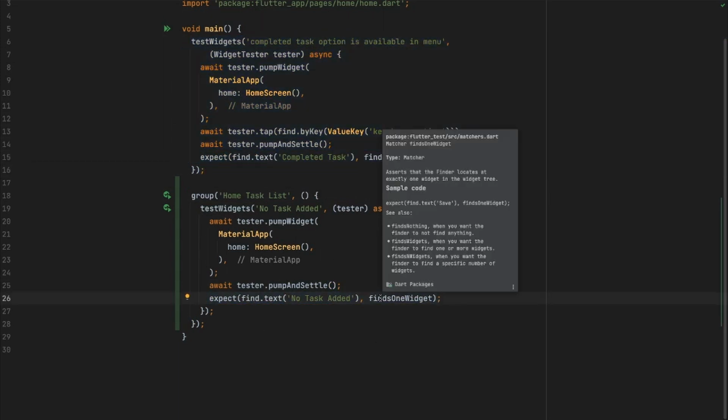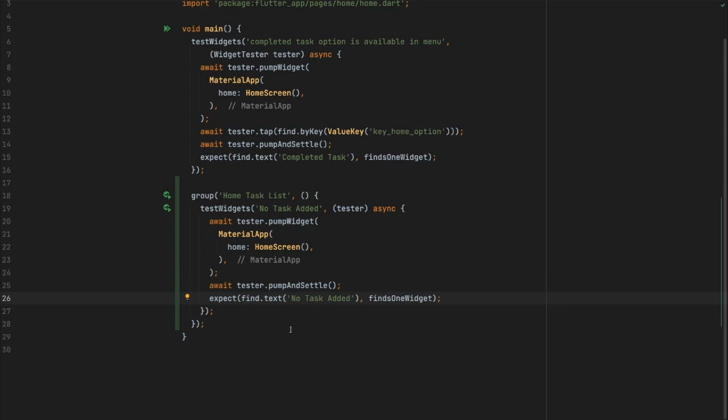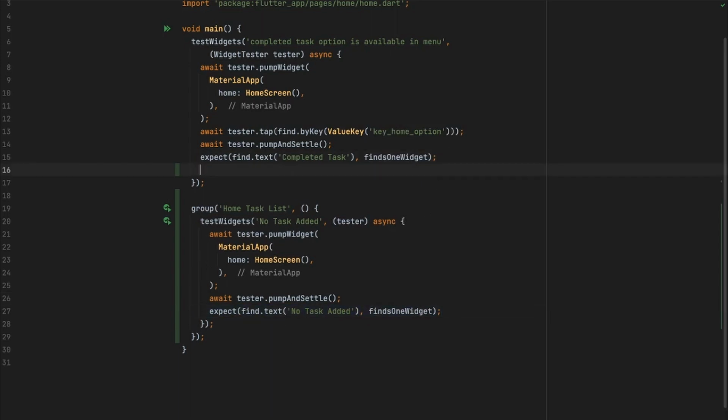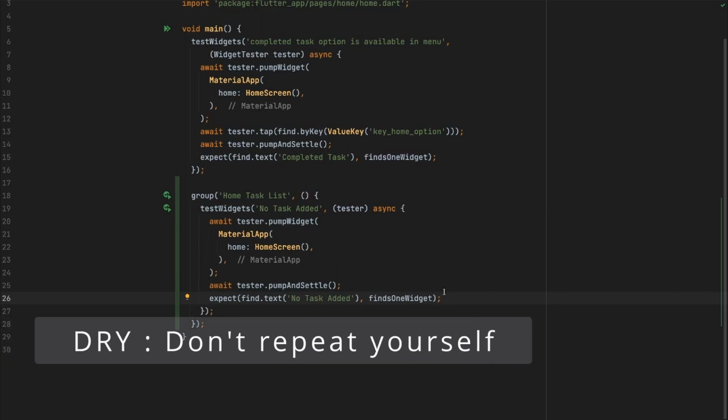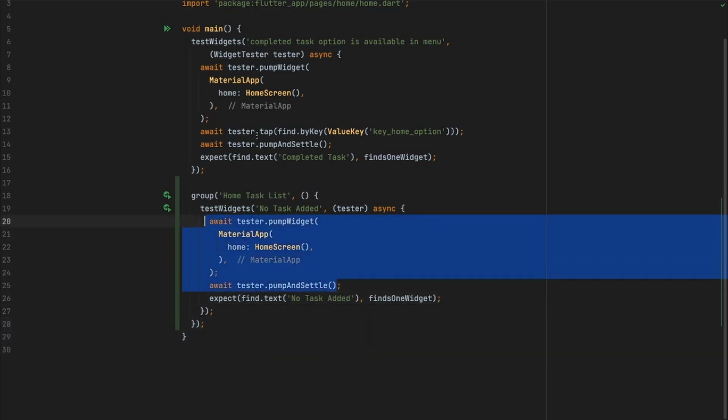check. Now the first thought in your head will be: why can't we just assert this here, match two things at once and just get rid of this test? Well, you can do that, and it will also follow the DRY principle, that you don't want to repeat this whole thing again and again.